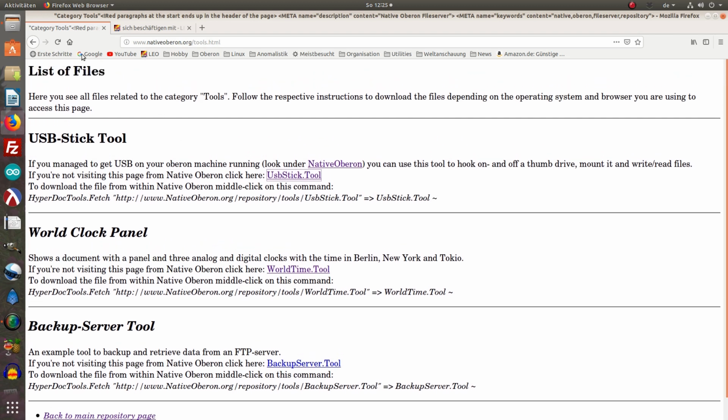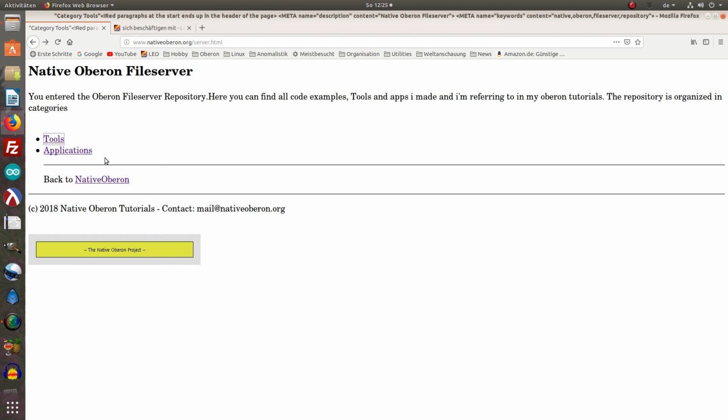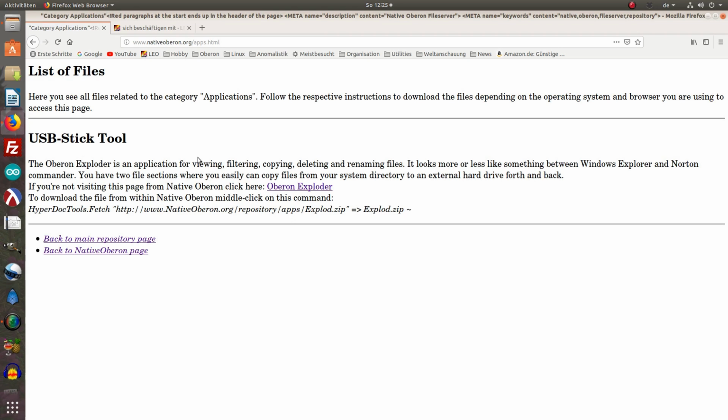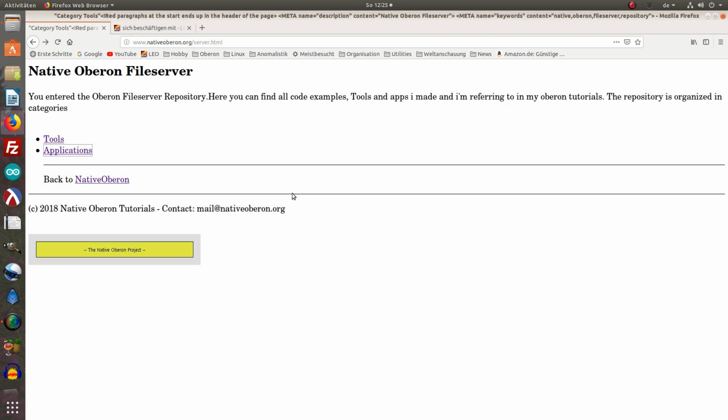Okay, let's go back and look into the second section here. This second category is applications. There's just one entry here, and I'm going to explain what this is when we switch over to my Oberon platform, which is what we're going to do now.